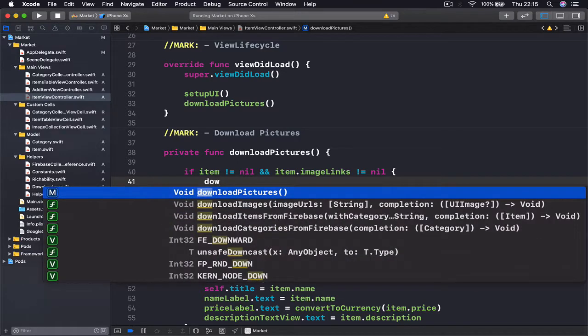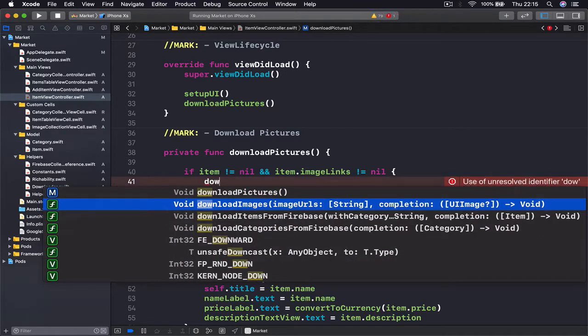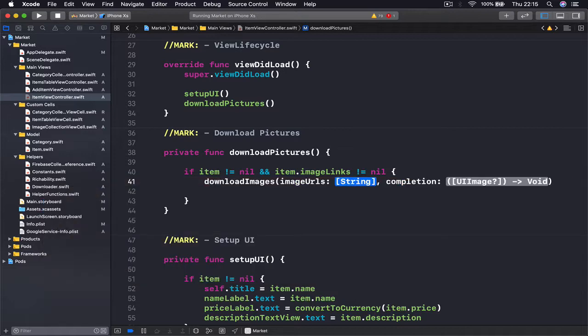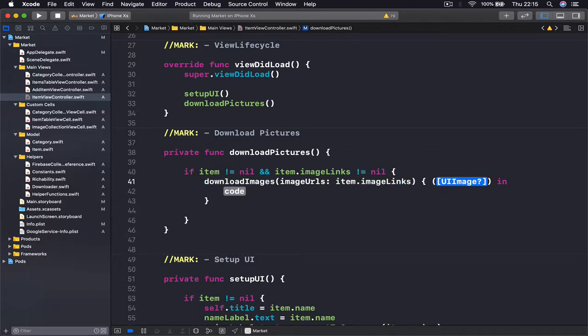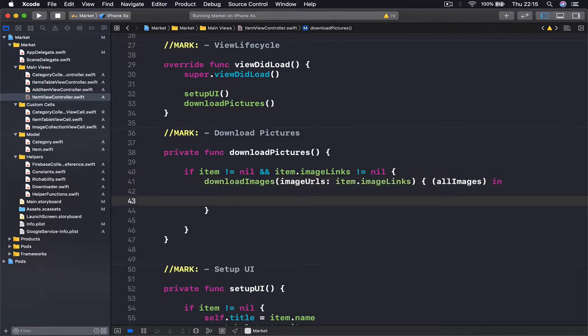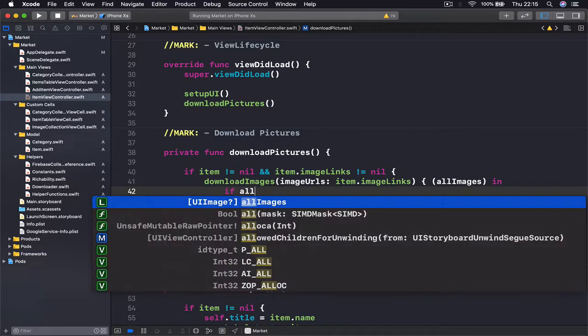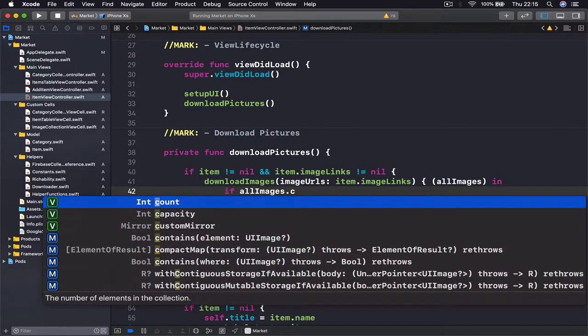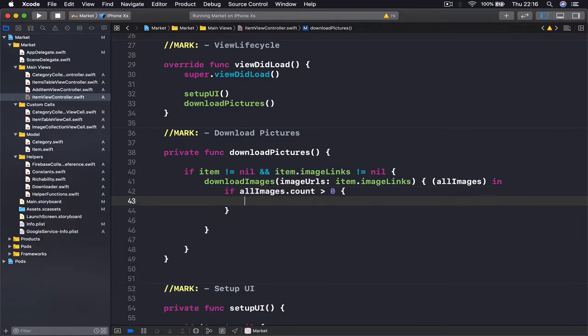So I'm going to say downloadImages, and we're going to pass our image URLs here, which is an array of strings, which happens to be our item.imageURLs, also an array of strings. Then we're going to hit enter and call this allImages. This is our variable name. And once our downloadImages function downloads all images using the links, we are going to check if it has returned anything. So we say if allImages.count is greater than 0, it means we do have some images.